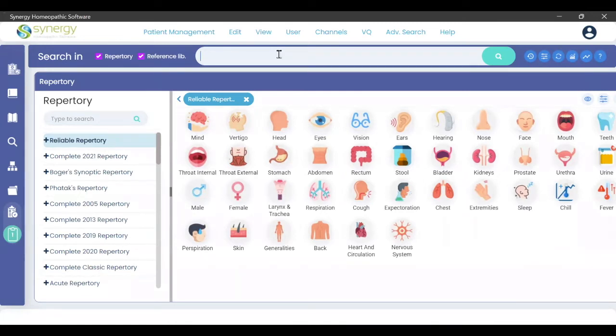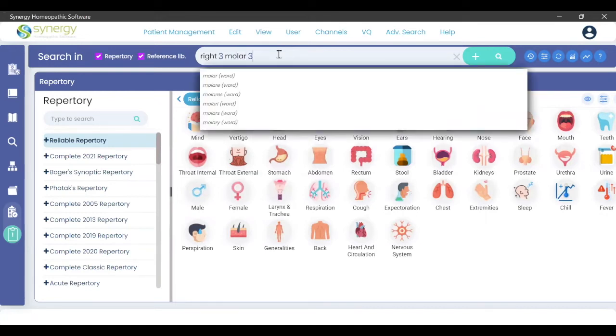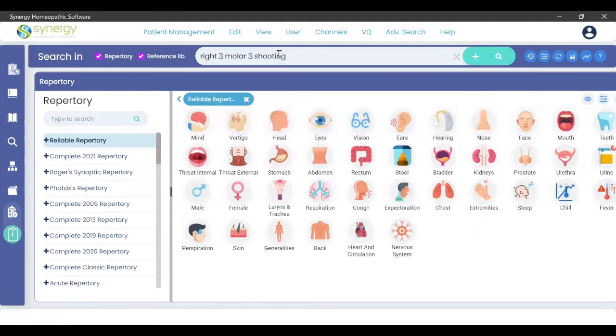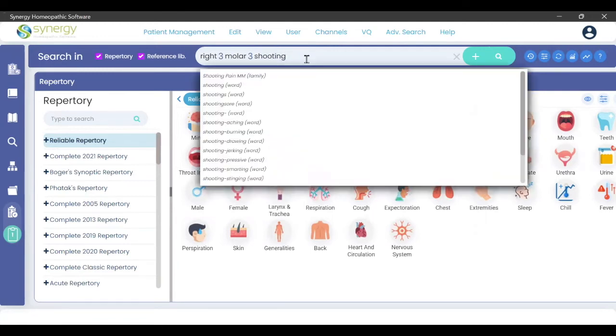So in my case of right molar shooting pain on touch, if I type right, then I press number 3 on my keyboard, and then I type molar, again number 3, and then shooting, which is the sensation or the type of pain. It will show you some suggestions. What is the use of these suggestions? I'll come to it just in the next moment.